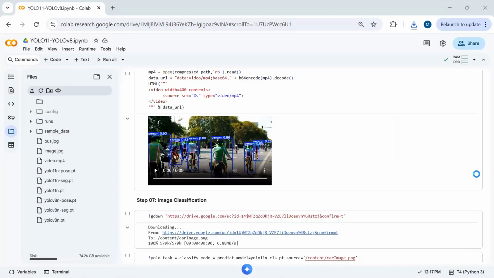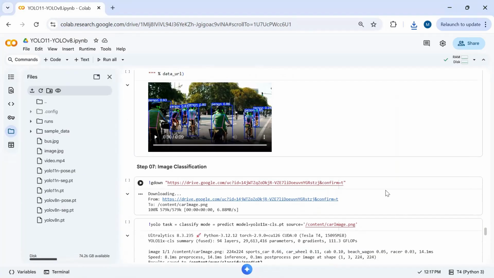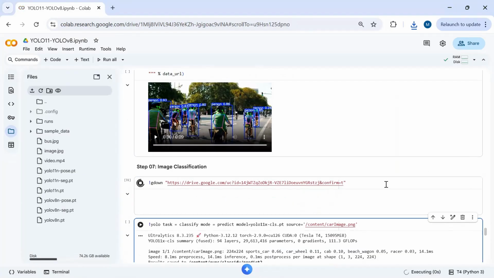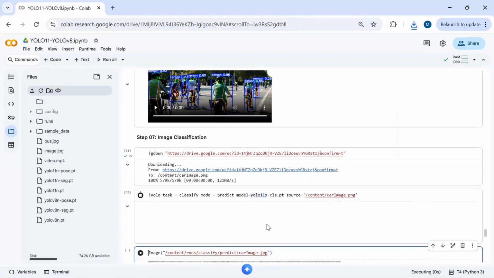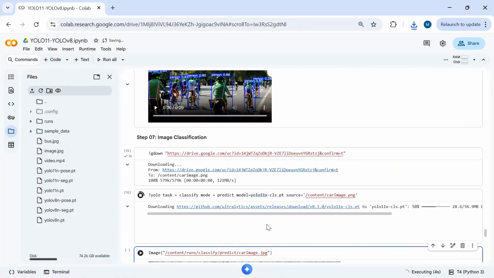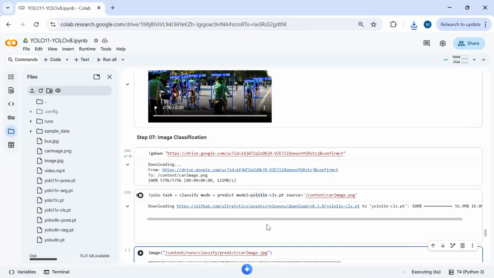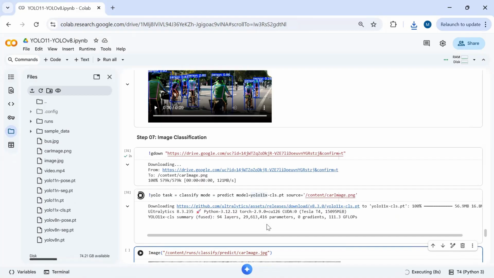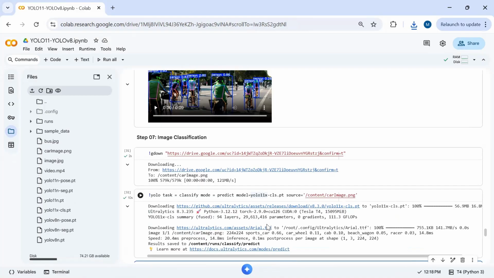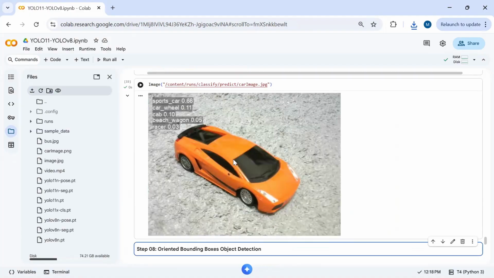Now I will show you how you can do image classification using the YOLO11 model as well as the YOLOv8 model. First of all, let's see using the YOLO11 classification model. Here is our output image. You can see that it has correctly classified it as a sports car, with a 66% probability.